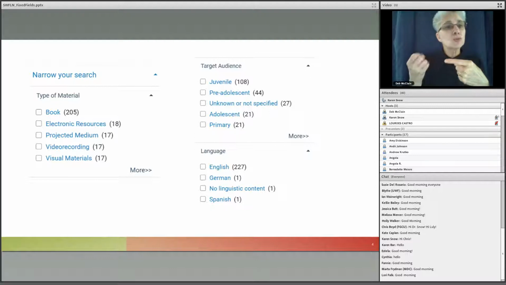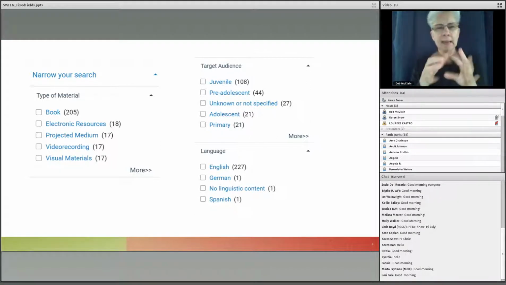I'm assuming that most of you recognize something like this whenever you go to your library catalog and perform a search for something: you get a search result list. But in addition to that, many catalogs have a way to narrow your results. It's a faceted browse search narrowing function, where you narrow by type of material, audience, language, and many more things, depending on the catalog.